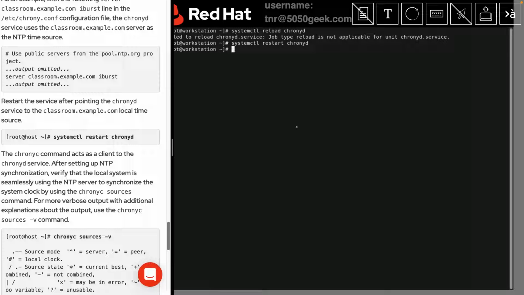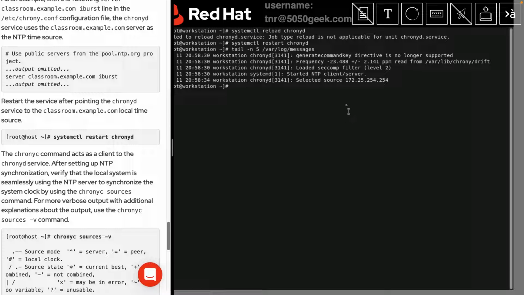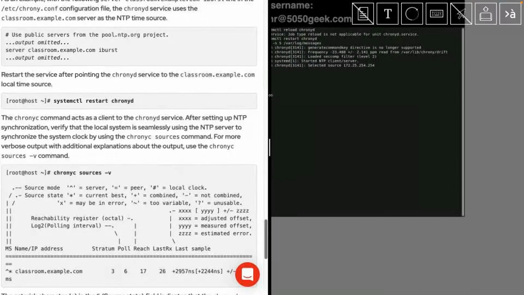And then remember, we were talking about log files, right? So if I did a tail -n 5 on /var/log/messages, you can see I got some output from my NTP server, right? From this, I restarted the service, you see I got some output. The generate command key is no longer supported. Here's the drift they were talking about. And also the selected source of where it's trying to sync up, right? So let's get back over here.